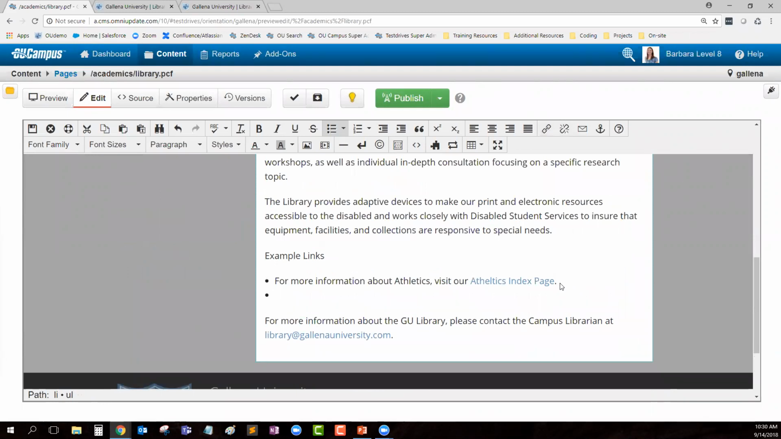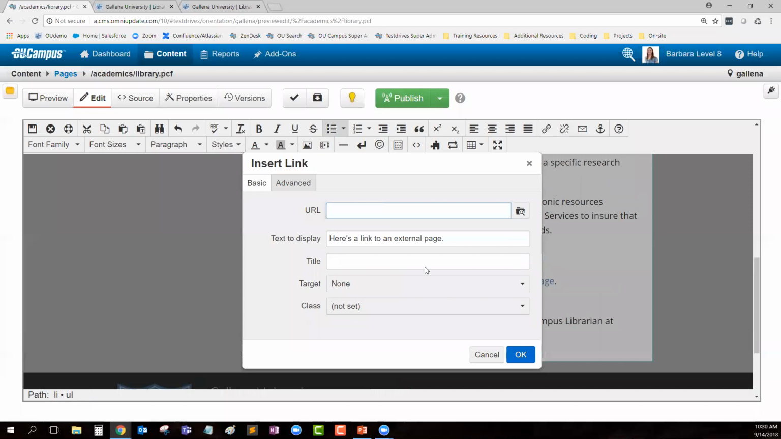Let's talk about linking to an external page. So I'll select the text that I want to be the link. I can click on the icon or right click and click Insert Edit Link. Either way will bring me to the same place. So if I'm linking to something that's outside of OU Campus, I'm going to put in the actual URL. So maybe this is for financial aid and I want to send people to fafsa.gov.